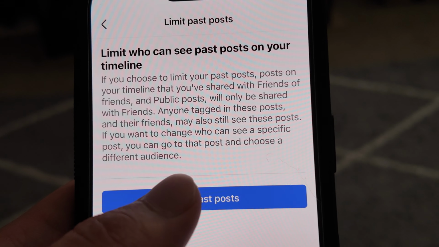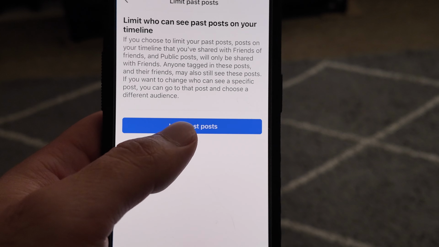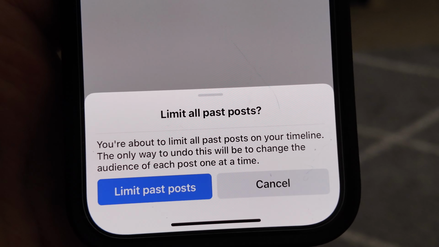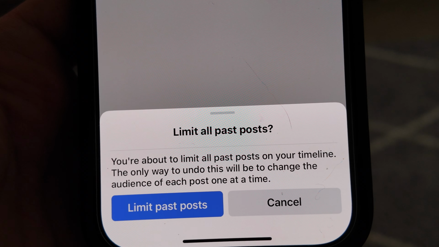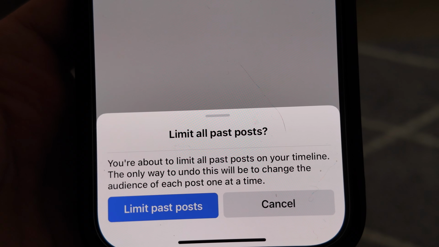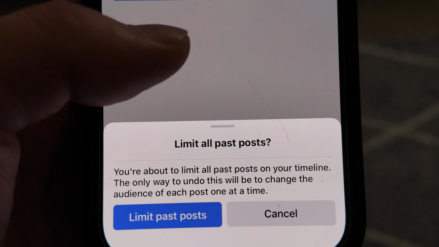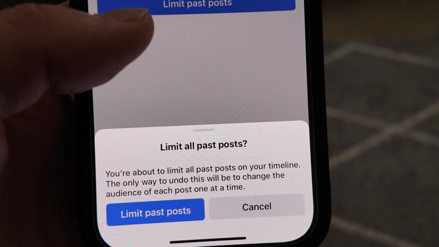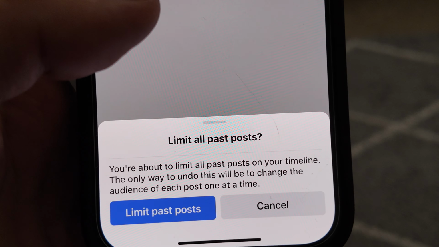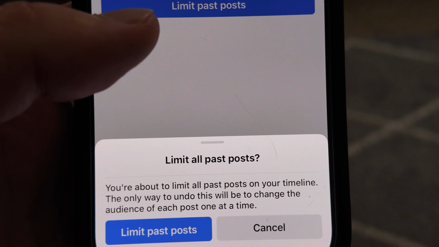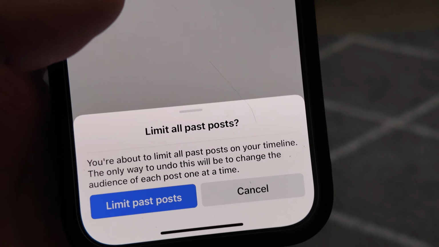Okay, once you click here, it will ask for your confirmation. You are about to limit all past posts on your timeline. The only way to undo this will be to change the audience of each post one at a time. So right now we can change all public posts to friends, but if you want to change those posts from friends back to public, you have to do it one at a time.